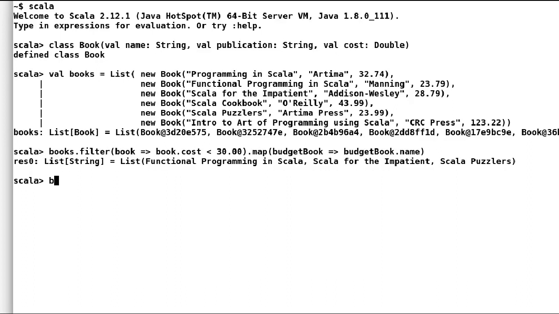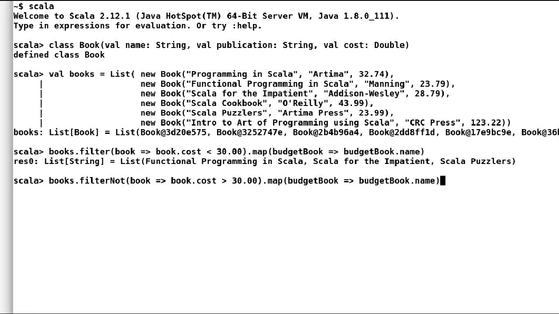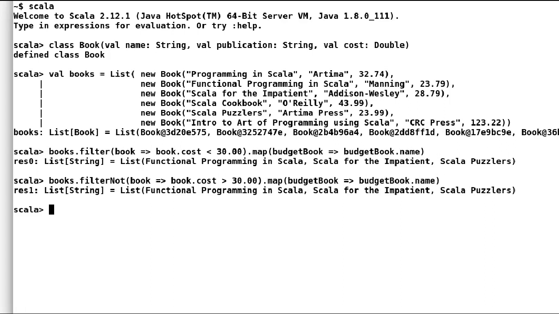I can use filterNot to achieve the same result by inverting the Boolean condition. Let us have a look. So I say that I don't want books that are greater than £30, and then I will map over the filtered collection again to fetch all the names. And here I will receive the same result.